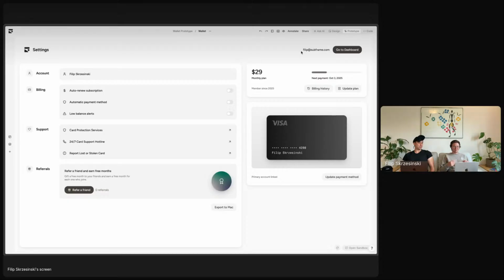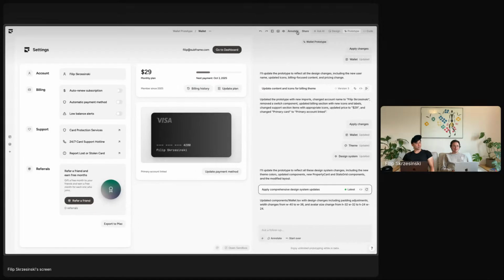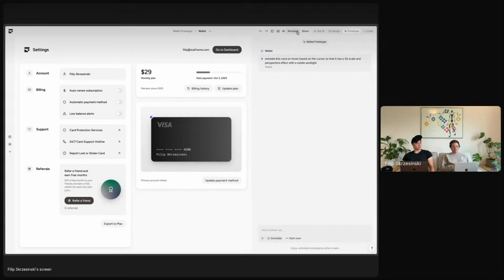I'm focused in. I've already done this work, and so what I'm used to as a designer after I finish a design is going in and adding some comments, right? I might hover on something, this element, and in this case, I click on this card, and I just add this annotation. Animate this card on hover based on the cursor so that it has a 3D scale and perspective effect with subtle spotlight. This gets added just as a regular comment.